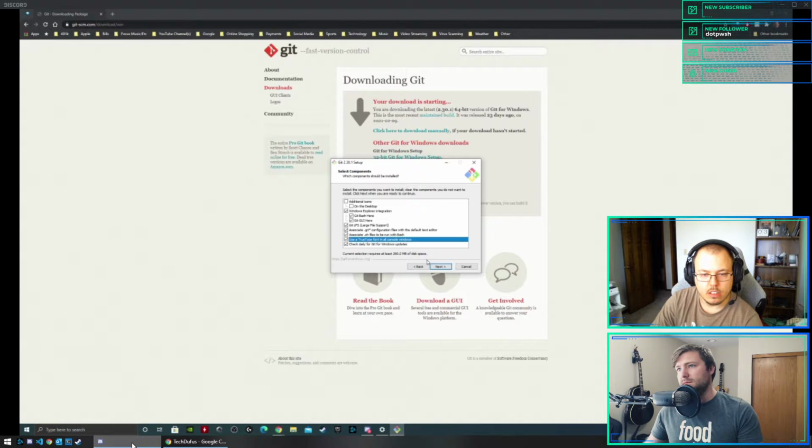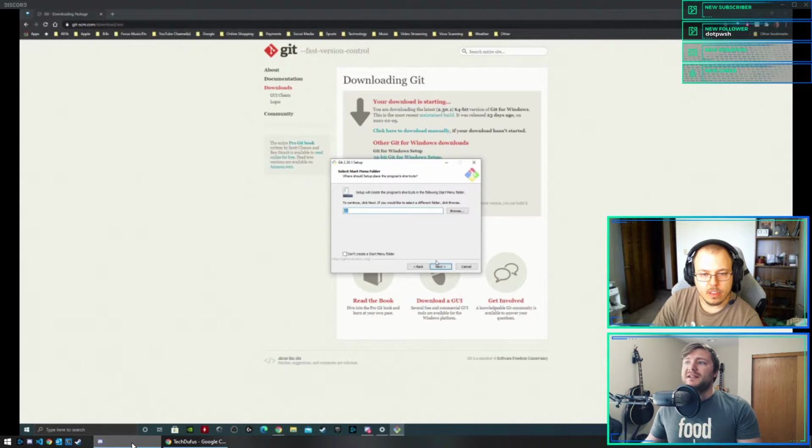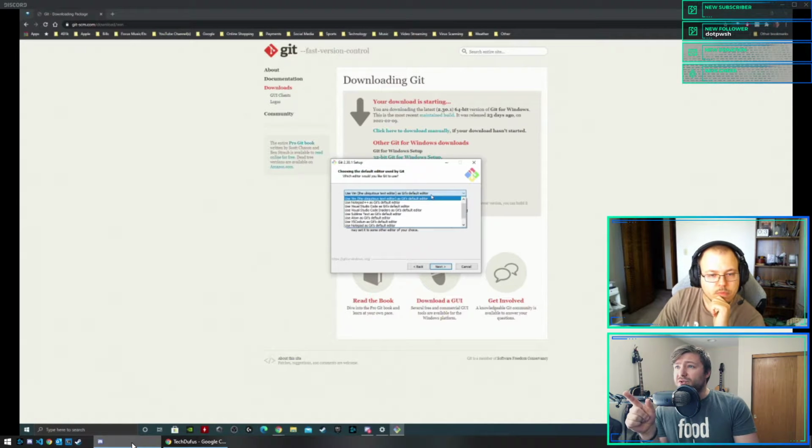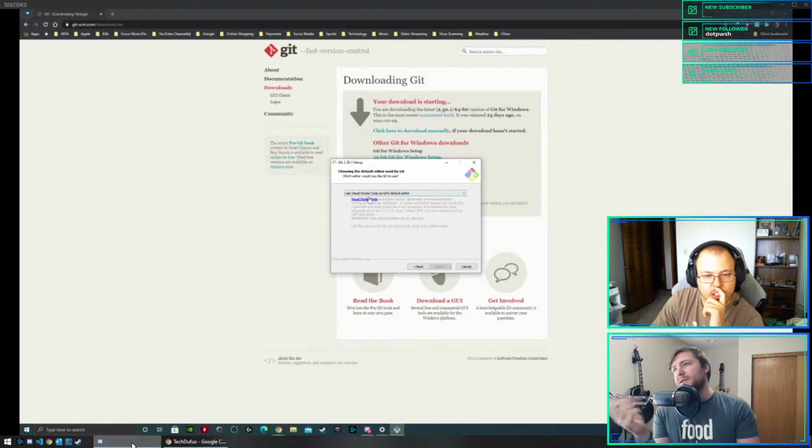Yeah. Yes. Okay. Next. A lot of this stuff's going to be default. Keep going, next. Not this. Pull the drop down on this. You don't have Visual Studio Code installed yet, but that third option, use Visual Studio Code as the default editor, that's what we want. Okay. Oh, it's blanked out.